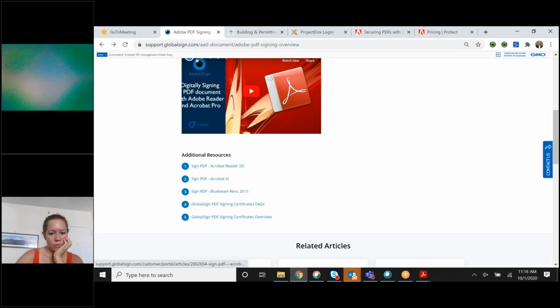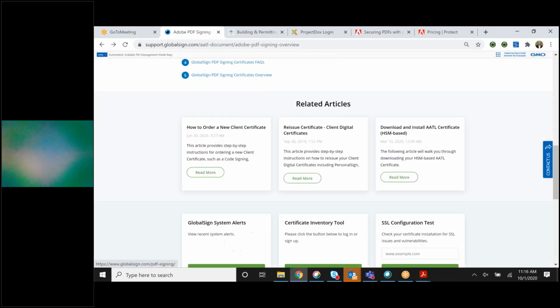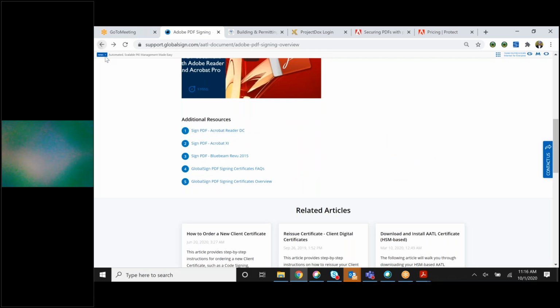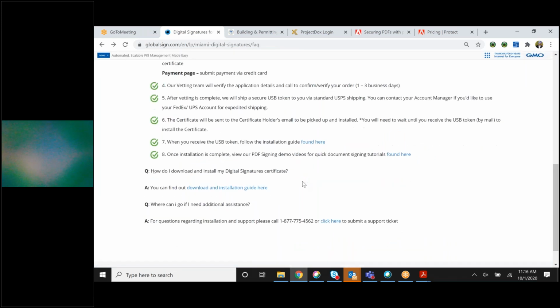The most standard things for the PDFs that we use. So that's pretty much it. Again, for any questions regarding installation support, we do have technical support as well. They are very efficient. They can help you to get this thing going.